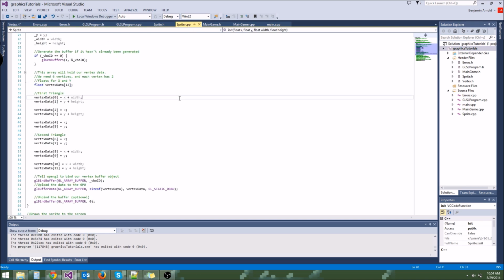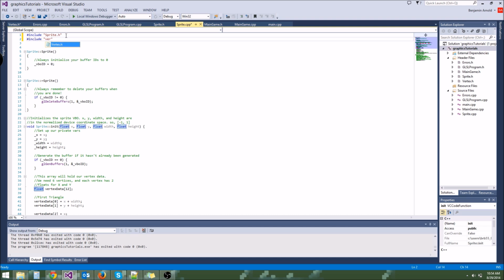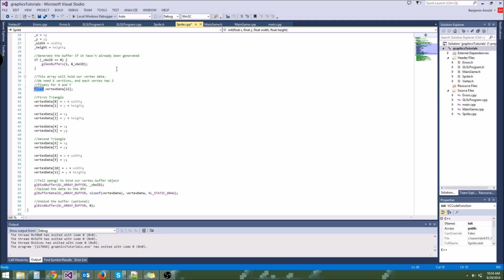Now when we go to sprite, instead of having 12 floats, we're going to have 12 vertices. So let's go ahead and include vertex up here, and then instead of 12 floats, we're just going to say vertex data 12. So we have 12 vertices, and actually it's not 12 vertices, it's 6 vertices because the positions are already stored in each vertex. There's 2 positions in each vertex. So now what we need to do is change the way we set this up. So let's just change these to do the position right now, and then we'll worry about the color.